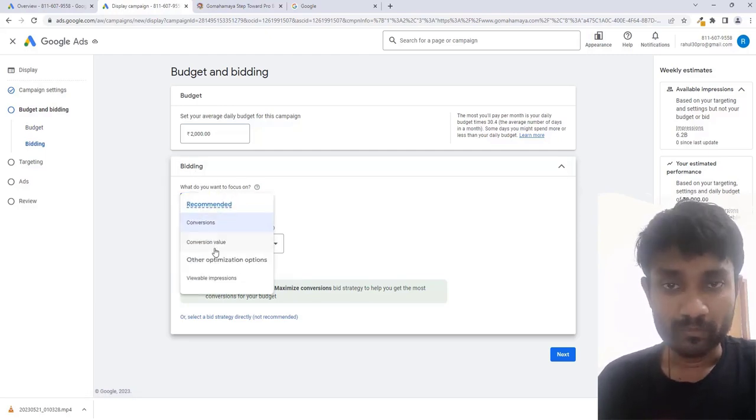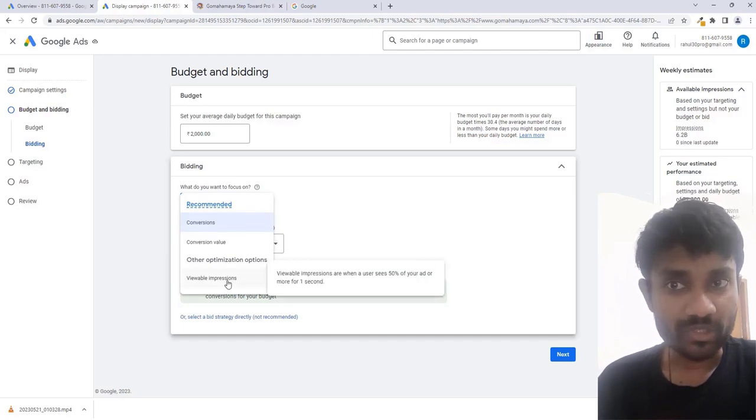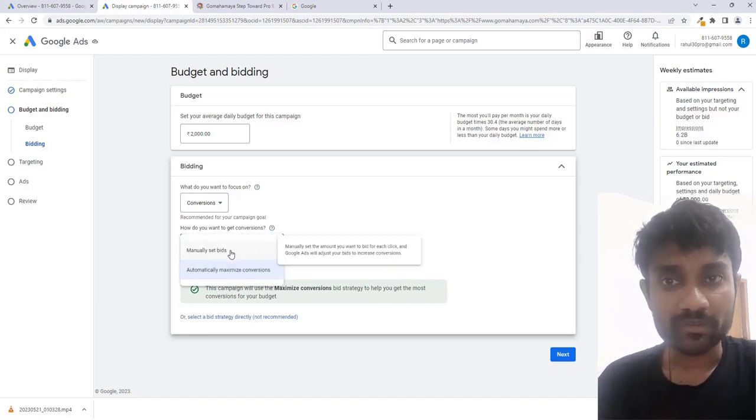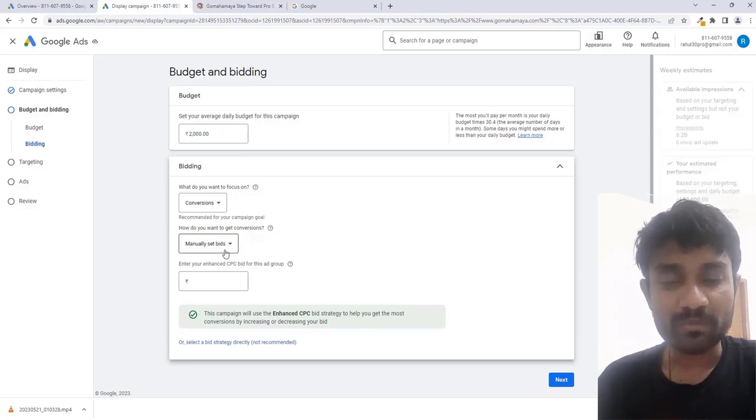Inside bidding we have bidding strategies such as conversion, conversion value, and viewable impression. Conversion is quite awesome. Google will try to show your ads to the people who are likely to convert to your business. How do you want to get conversions, automatically or with manual set bidding? I always suggest people go for manual set bidding because Google automatically charges a lot of money.